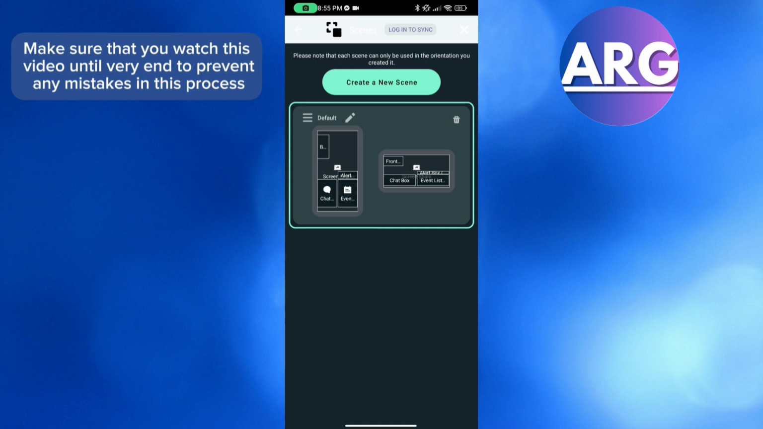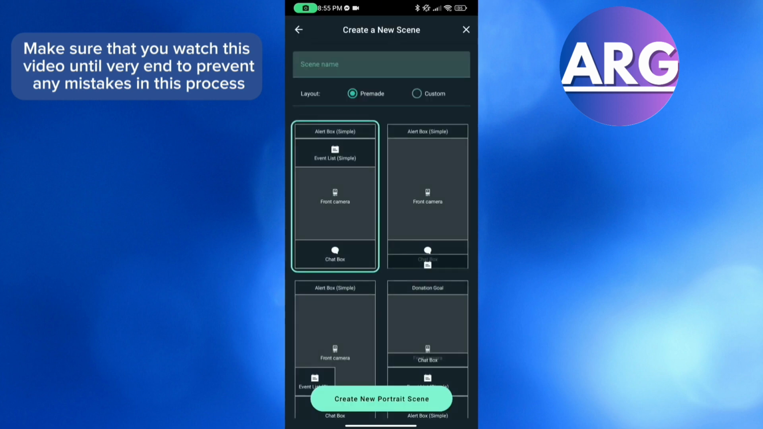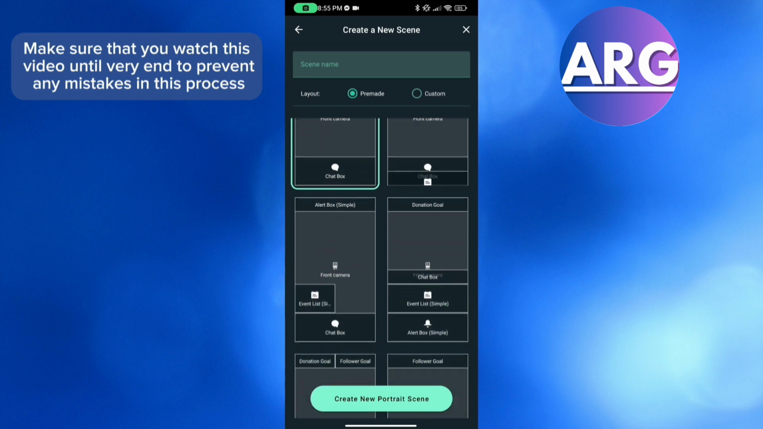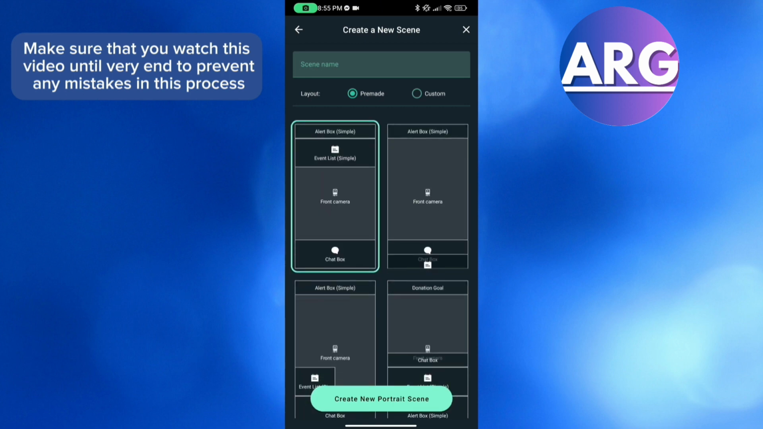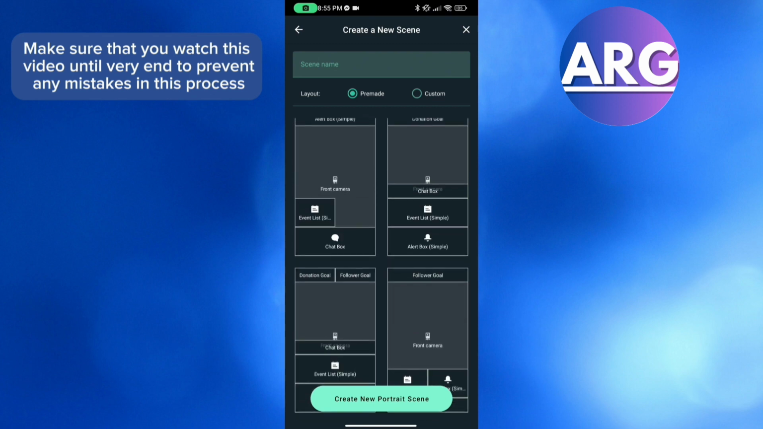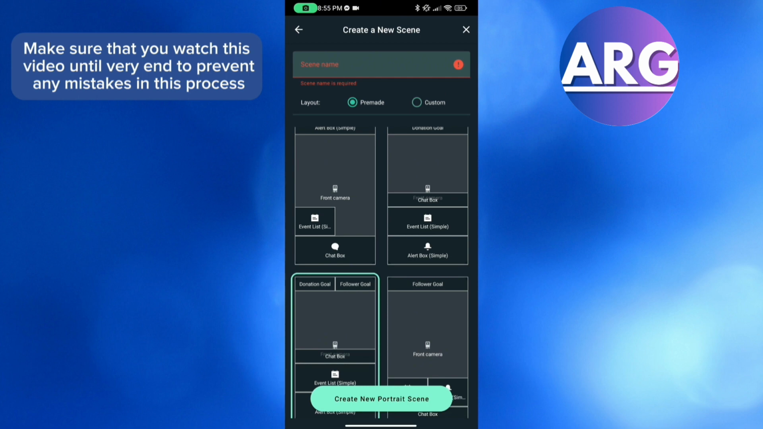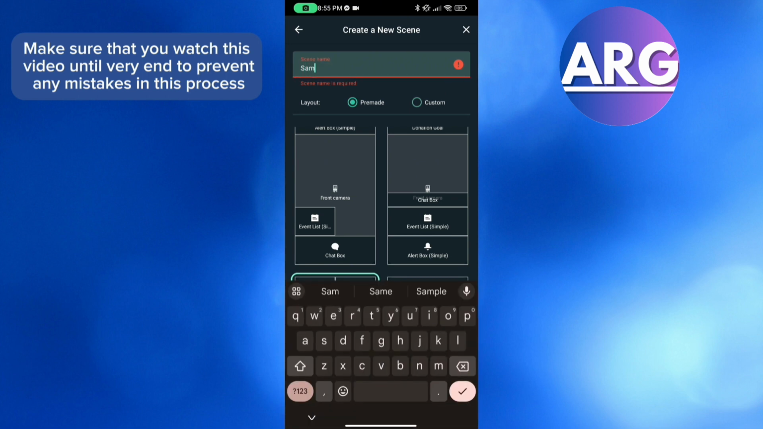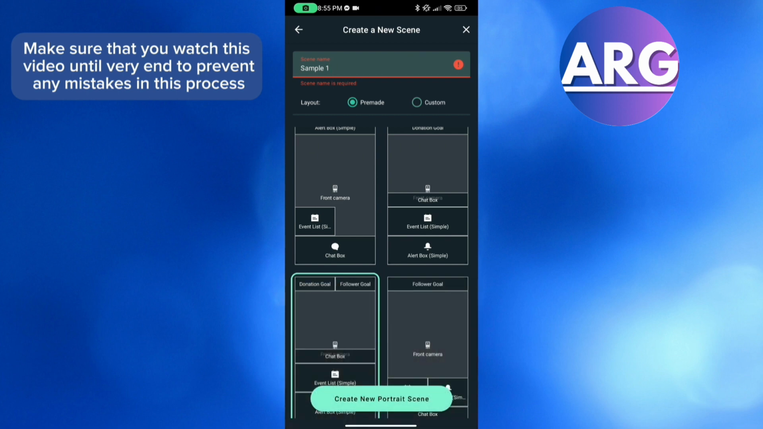And as you can see, we have here used the default one, but to create new scene, just click this button. Then from here, you will be directed on this page in which it will show you some of the layouts that are pre-made. And from here, all you need to do is to simply select the layout that you prefer. And after that, make sure that you also name this scene that you choose. For instance, I'm going to name this scene as sample 1. Then just proceed by clicking the create new portrait scene button below.